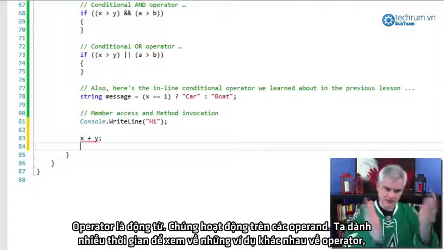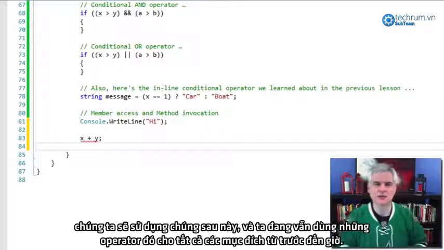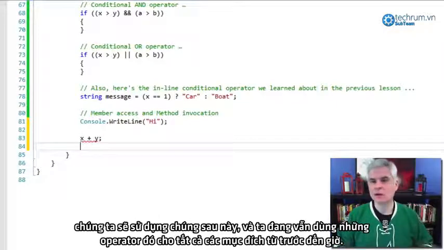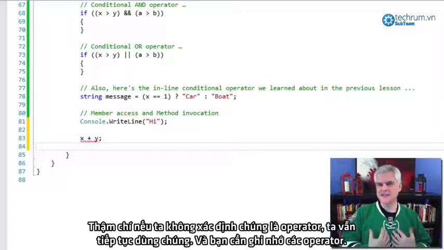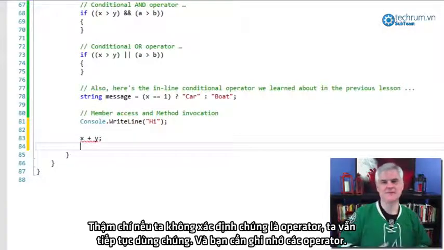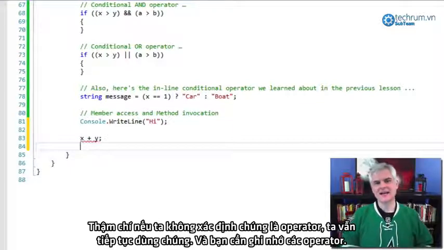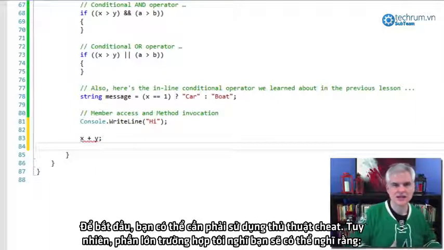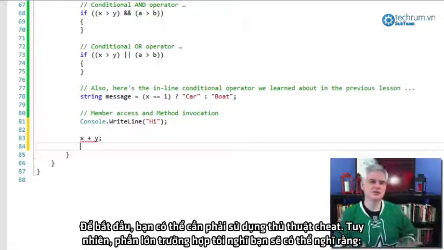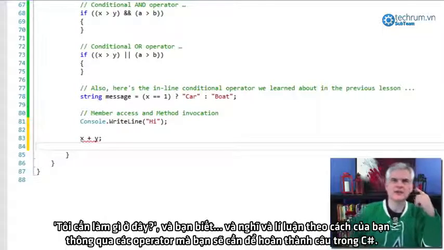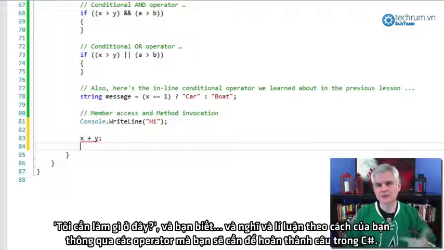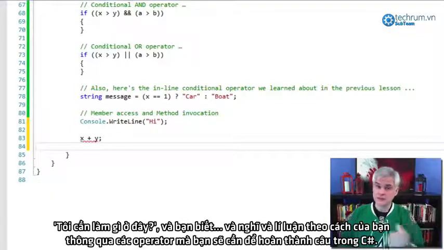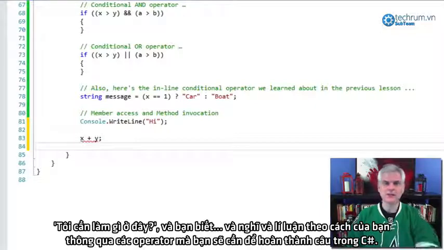And we spent a lot of time looking at examples of different operators that we'll come in contact with. And we've already been using these operators for all sorts of purposes up until now. Even if we didn't identify them as operators, we were still using them. And you have to memorize the operators. To start off, you might use a cheat sheet. However, in most cases, I think you'll be able to just think, what do I need to do here? And think and reason your way through the operators that you'll need in order to complete that statement, that complete thought in C#.